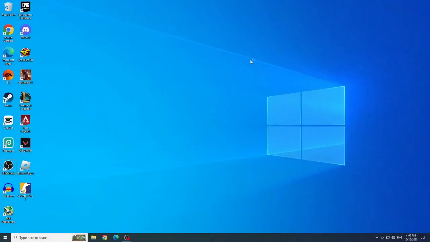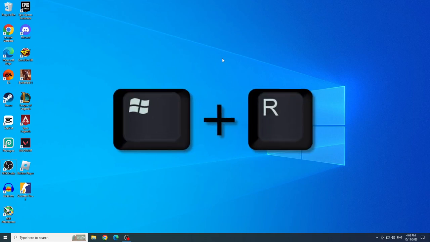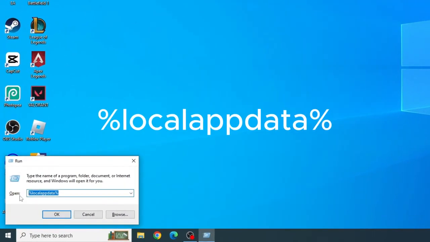To run the Roblox player launcher, we will need to access the Roblox installation page. So to access it, let's open Run by pressing the Windows plus R keys. And let's type %localappdata% in Run and click OK.